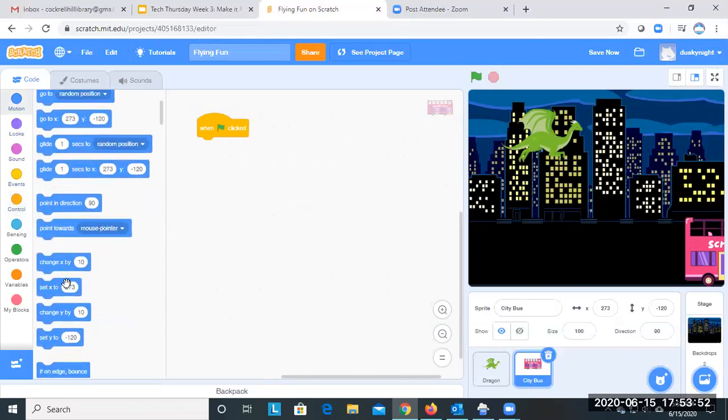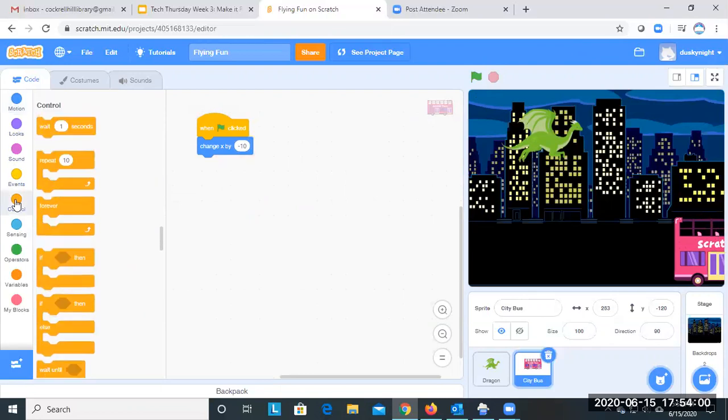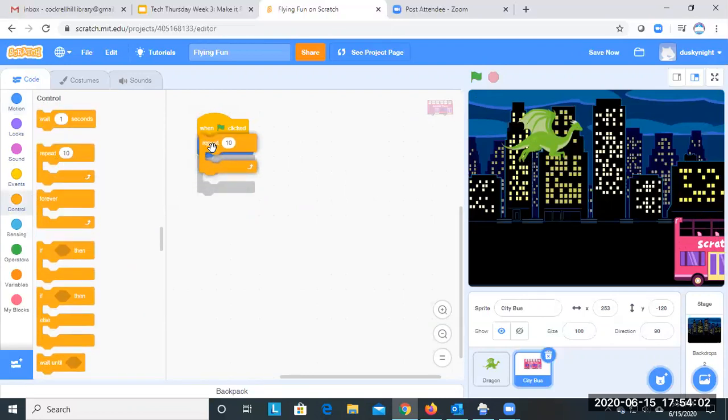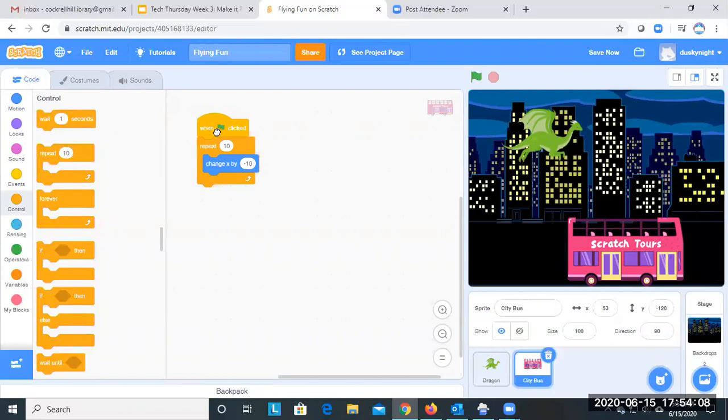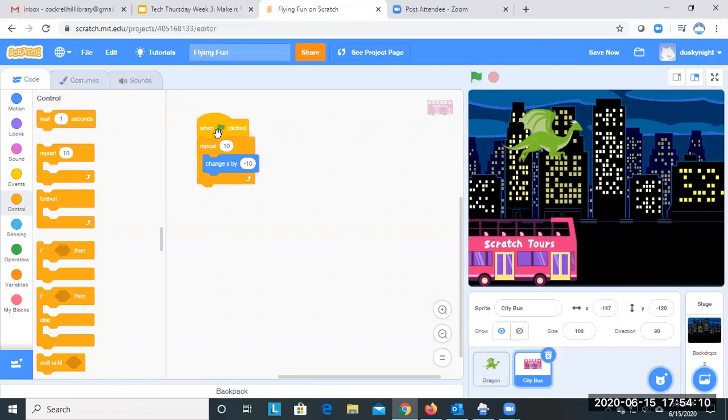So let's go back to changing the X by. We'll do the -10, which seemed to work pretty well. But instead, we're going to repeat 10 times. Yeah, 10's not enough, so let's up it to 20 and see what that does. And this is part of the trial and error I'm talking about.